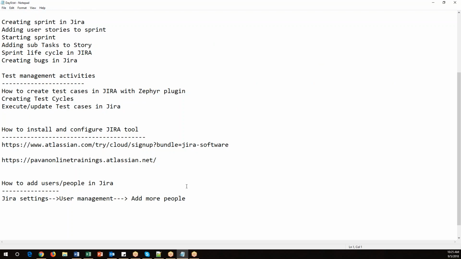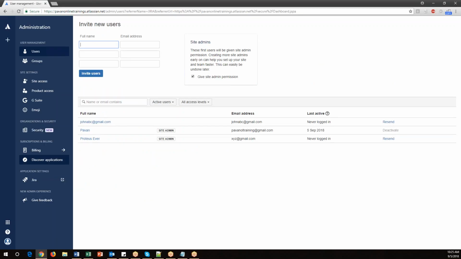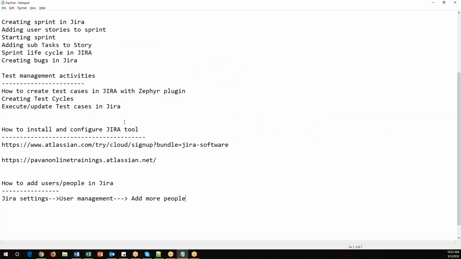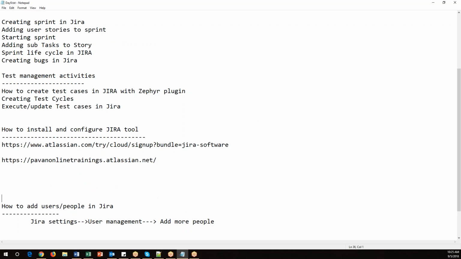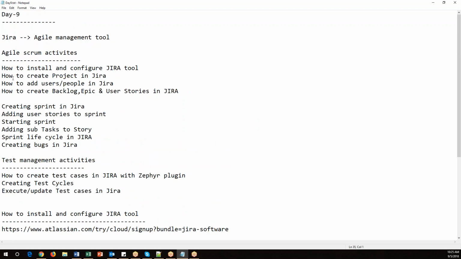As soon as we go to user management, you will see this table of already existing users, and some text boxes will appear here. Just provide the full name and email address and click on invite. Fine, so this is the flow if you want to add users to a project. And before that, I will also write the navigation for creating a new project.